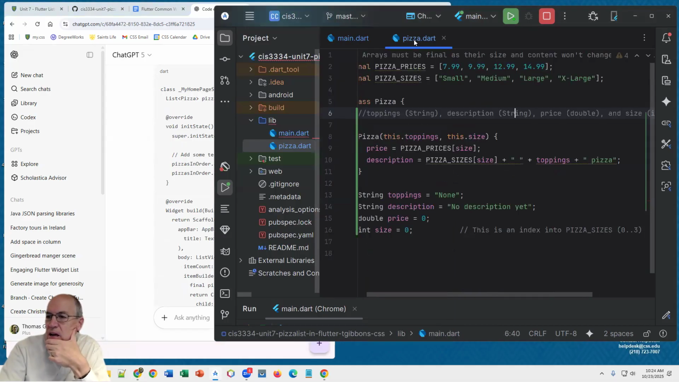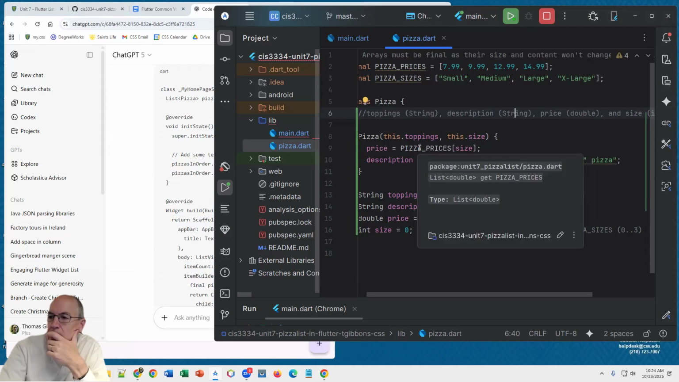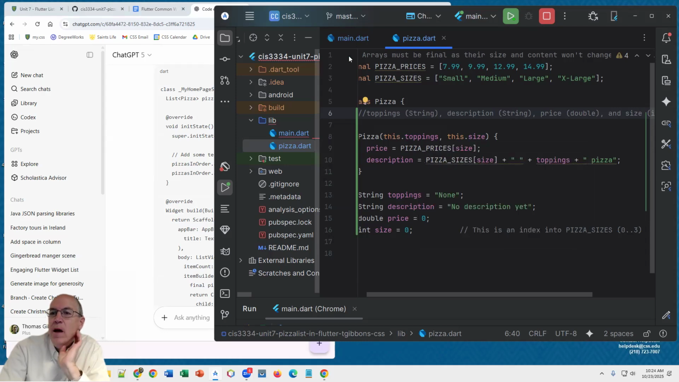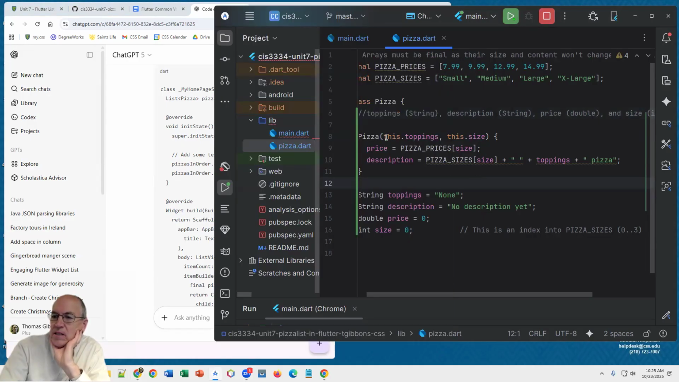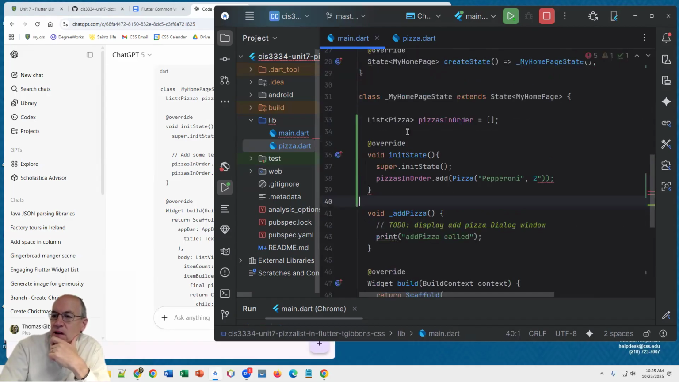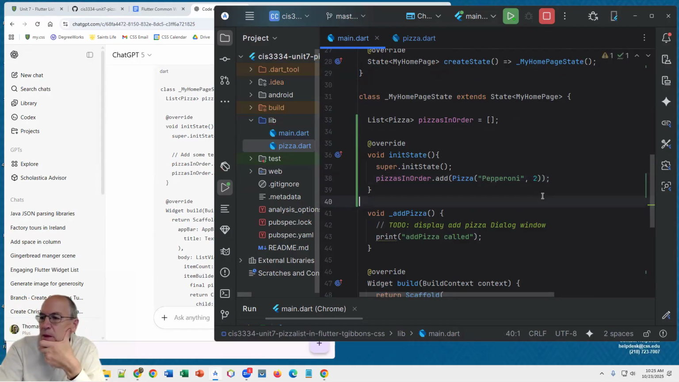So let's see if this is working here. It is assuming I have named parameters for the toppings and the size, and I don't think I do. I just have standard positional parameters for this. Oh, I see, there's an extra quote in here that AI put in there. Okay, so that's my pizza, and I'm going to add another pizza here to my list.